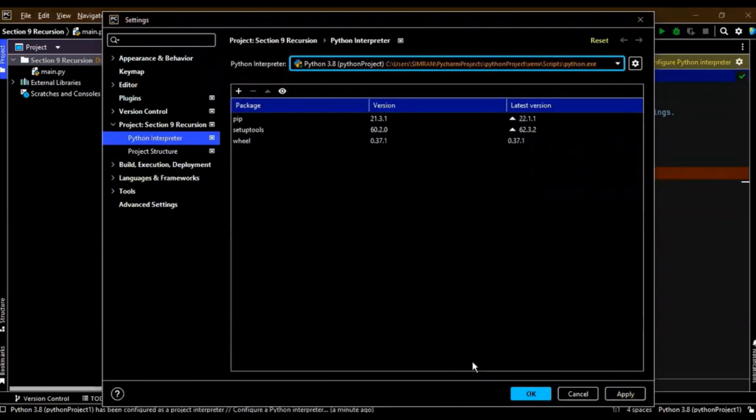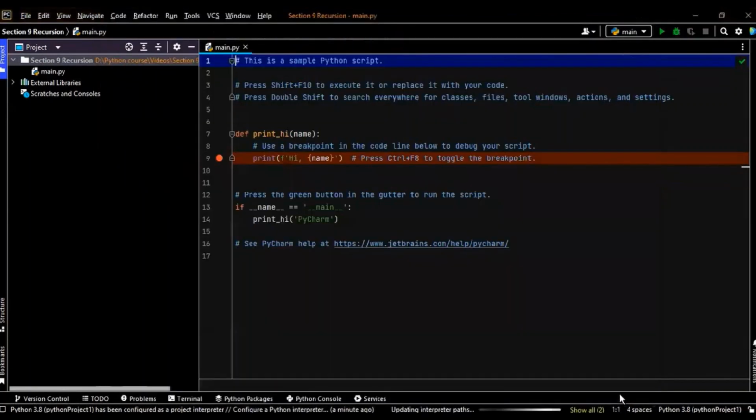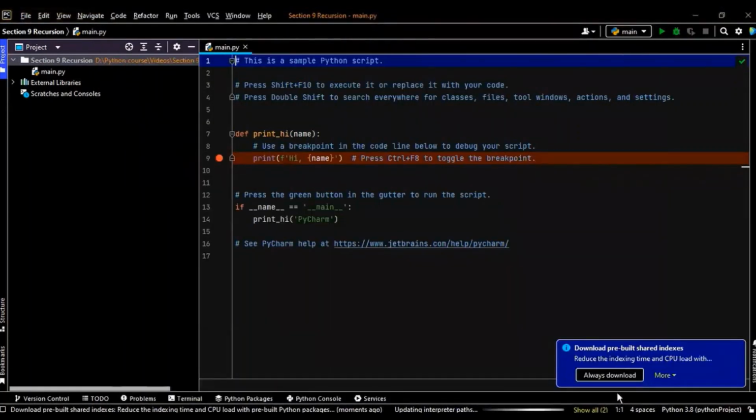Like, if I keep two parallel mirrors facing each other in front of you, and I put an object in between, what would happen? You'd see so many reflections of that same thing, right? So exactly over here, if the function calls itself, that's known as recursion.